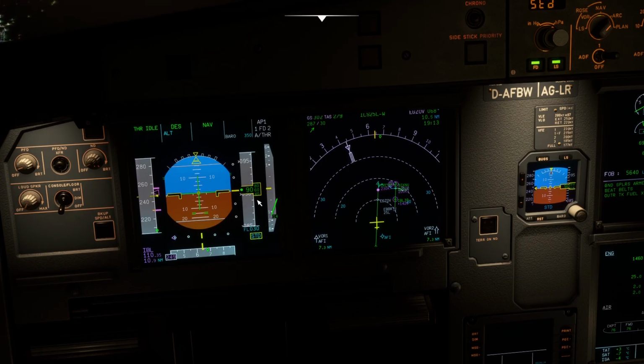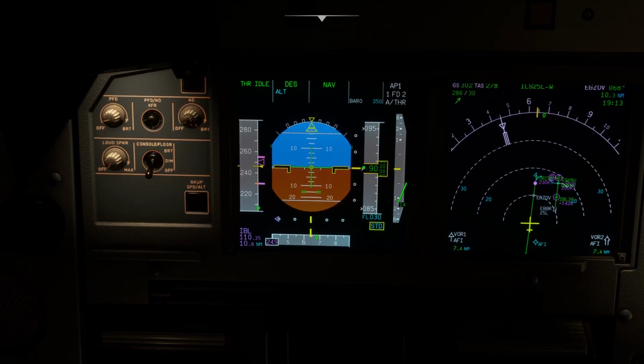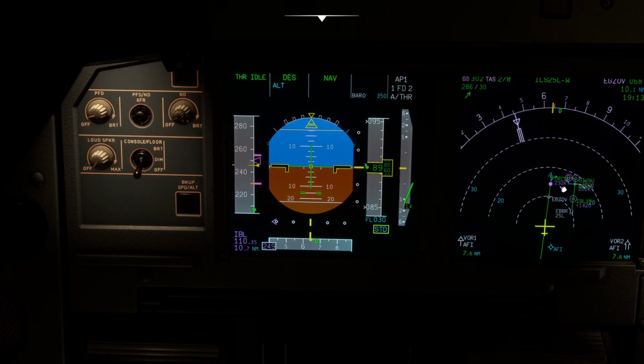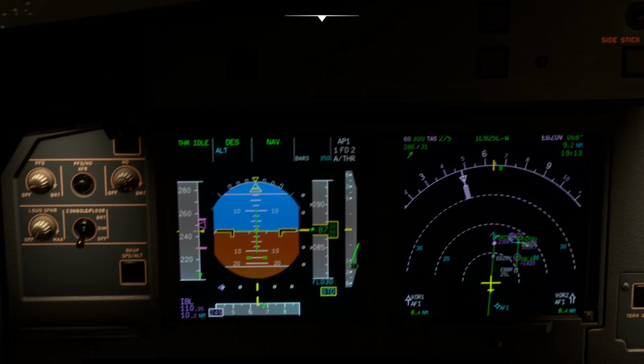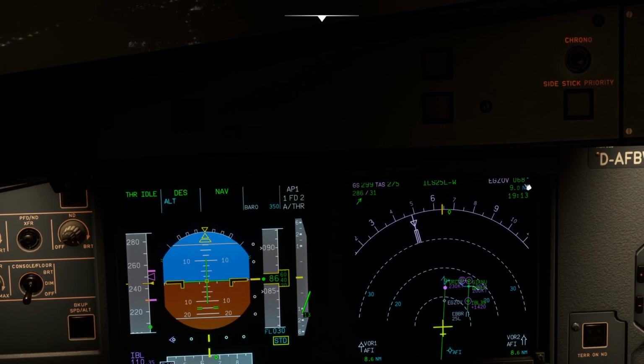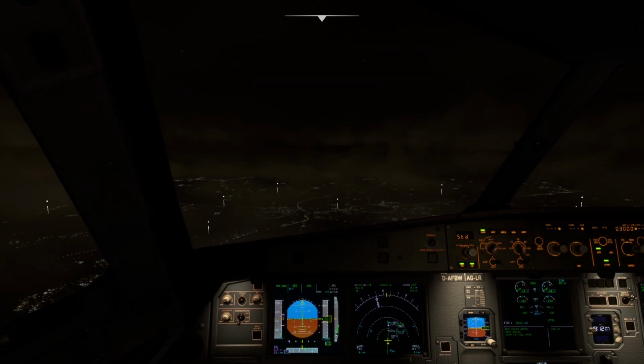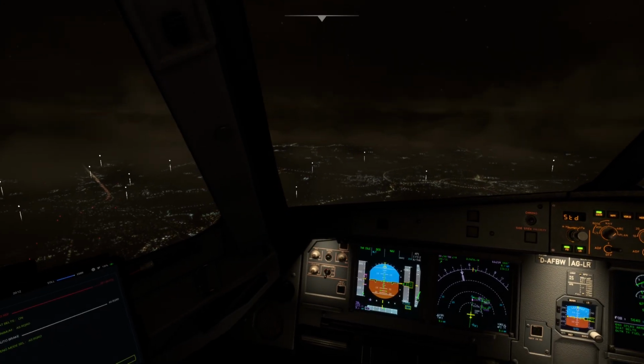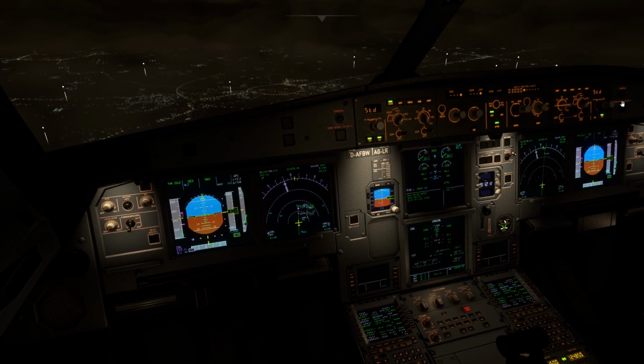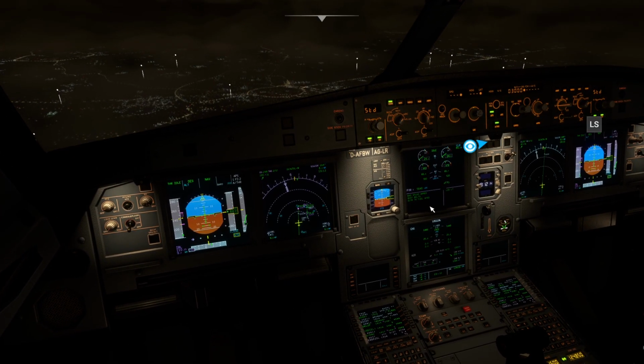Okay, looks like we're now descending faster. I don't know why, but hopefully we do get 230 knots by then, because it looks like right now we're stuck at 245. So this crosswind is mad. Oh, smooth all of a sudden. Okay. Let's make sure this landing system is also on the other side.